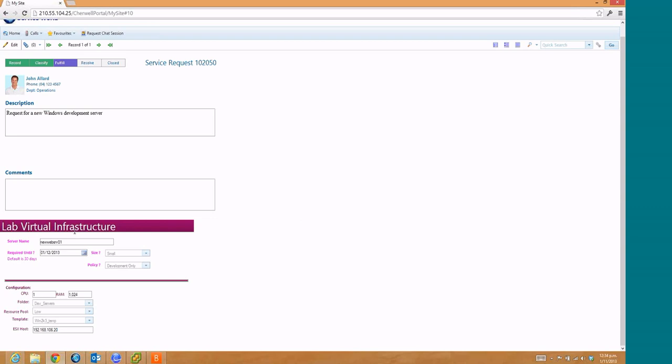And you can see down here in terms of lab, virtual infrastructure, I've got a server name there. I've got a required till date. So again, it's giving me some options there to stop that server sprawl. I could run a business process on that and say, hey, send me a notification when this date is 24 hours out, and I can let John Allard know, hey, your server was required until that date. What do you want to do now?